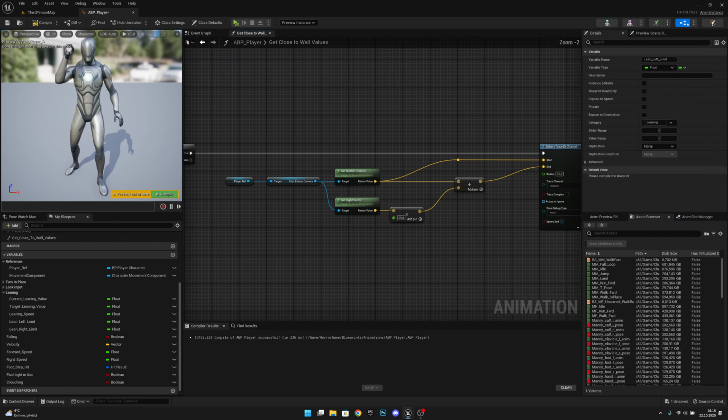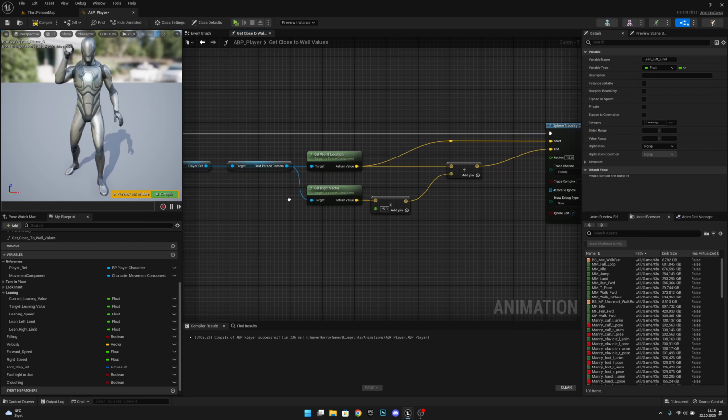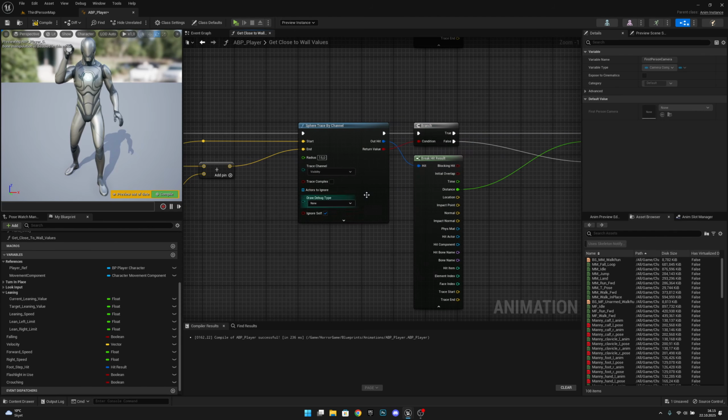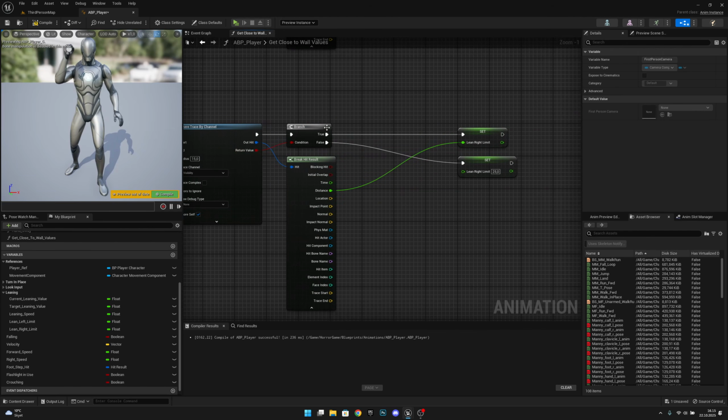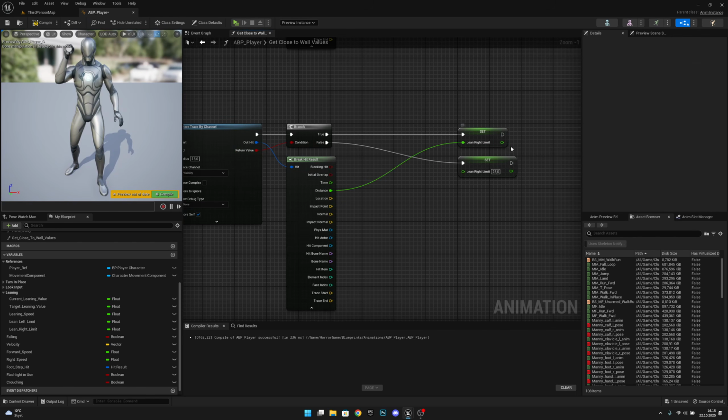And here we're checking if the target leaning value is over 0, so we're trying to lean to the right, and we're doing all the same things, but we're spawning the trace 25 units right from our face, basically. And the same thing, we're checking if it's hit. If it is, it will promote the distance, and now we don't have to multiply it by -1 because we want it to be positive value. And if it's not hit, then we will set it to our maximum value, like this.